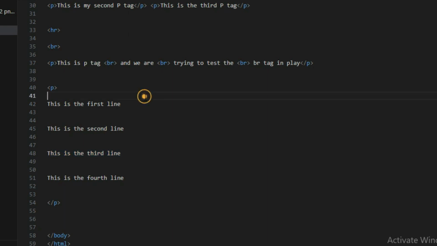But if you want it to display on different lines, you can now start adding your br tag there. That's your break tag. So you can see the power of the p tag and the br tag. So this is how you make use of them.